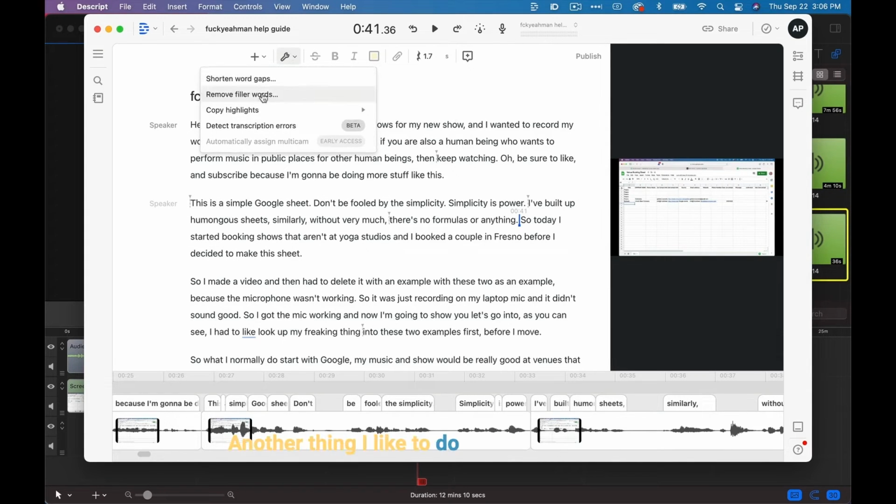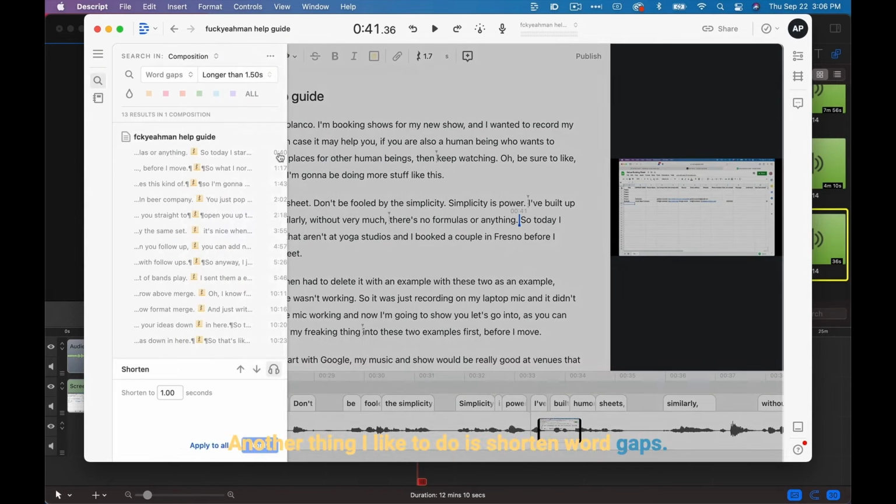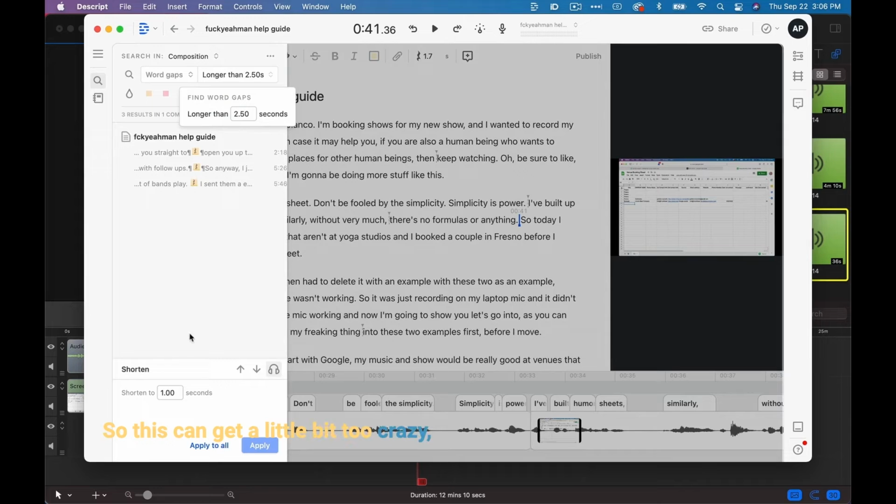Another thing I like to do is shorten word gaps. This can get a little bit too crazy, but I like to shorten a lot of word gaps. It can be longer than 3 seconds or longer than 1.5, depending on what type of video it is. But I found that as low as 2 seconds is pretty good to shorten.